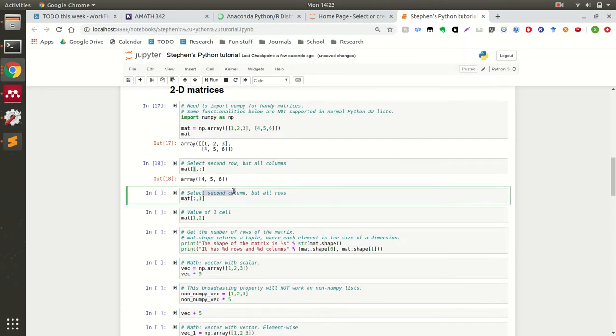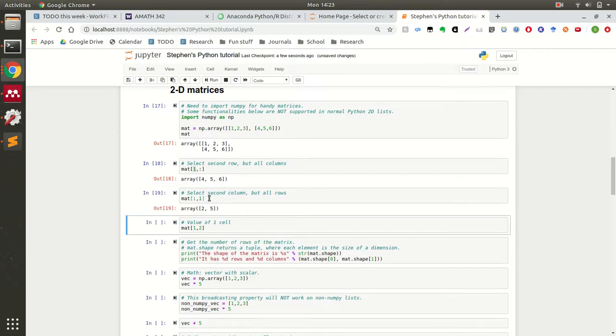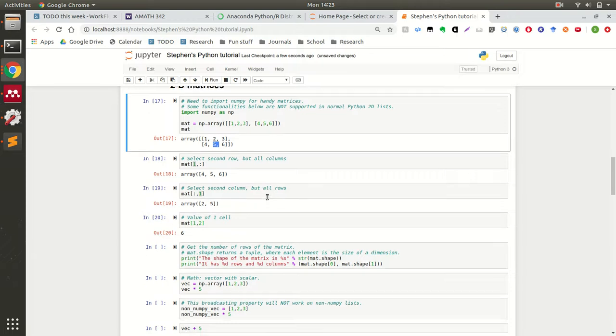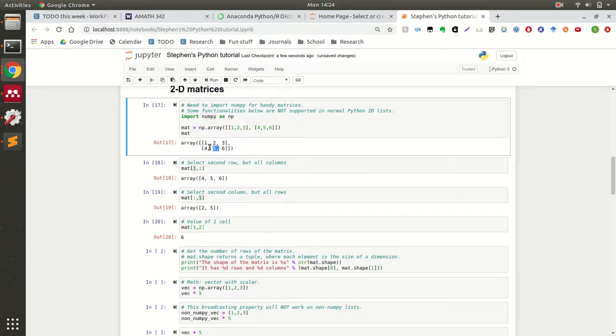If you want to select the second column but all rows, you do this. You provide 1 in the column dimension. And if you just want to get the value of one cell, you do this. So this means give me the value of the second row and third column. 5. Wait, oops, sorry, second row, third column, 6. You get 6.